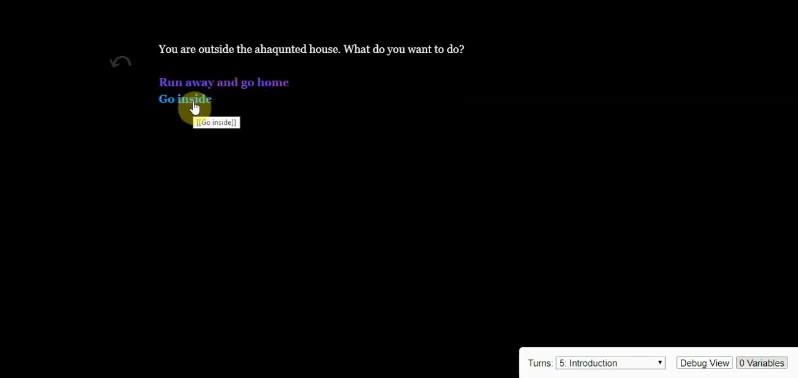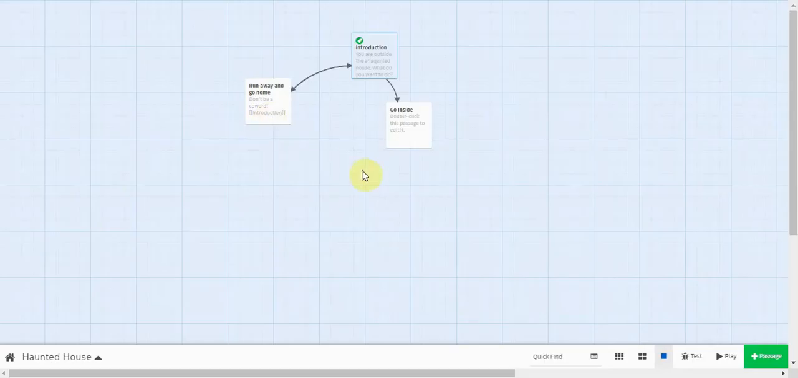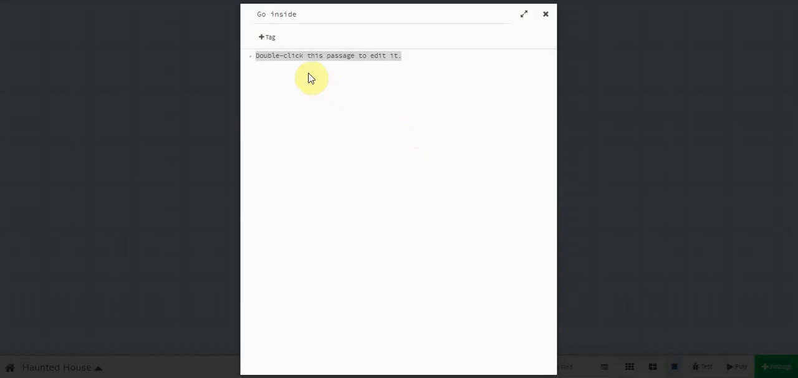And now, of course, if they keep selecting that, they'll just keep getting put into that loop. But if they choose go inside, they'll go to the next passage, the one entitled Go Inside. You can see that the preview is opened up in a new tab. So let's go back to the tab that contains our story map. And I can just keep adding more text.